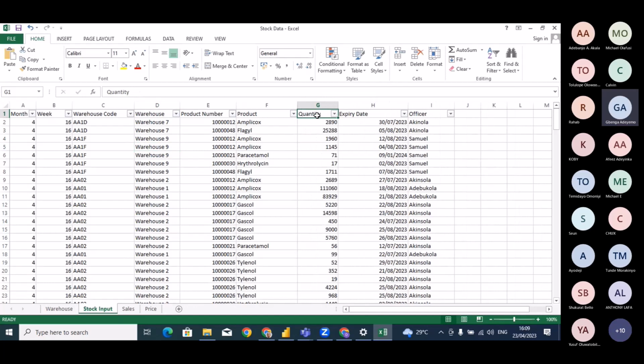Now, the quantity you are seeing here is the quantity that was reported by this inventory personnel or warehouse personnel, right? Then the expiry date of this product and the officer that reported the stock as at that week. But let's assume that this is a weekly activity, or a monthly activity, or bi-weekly. All we need to understand is that this is the table where everything input as regards stock is recorded.